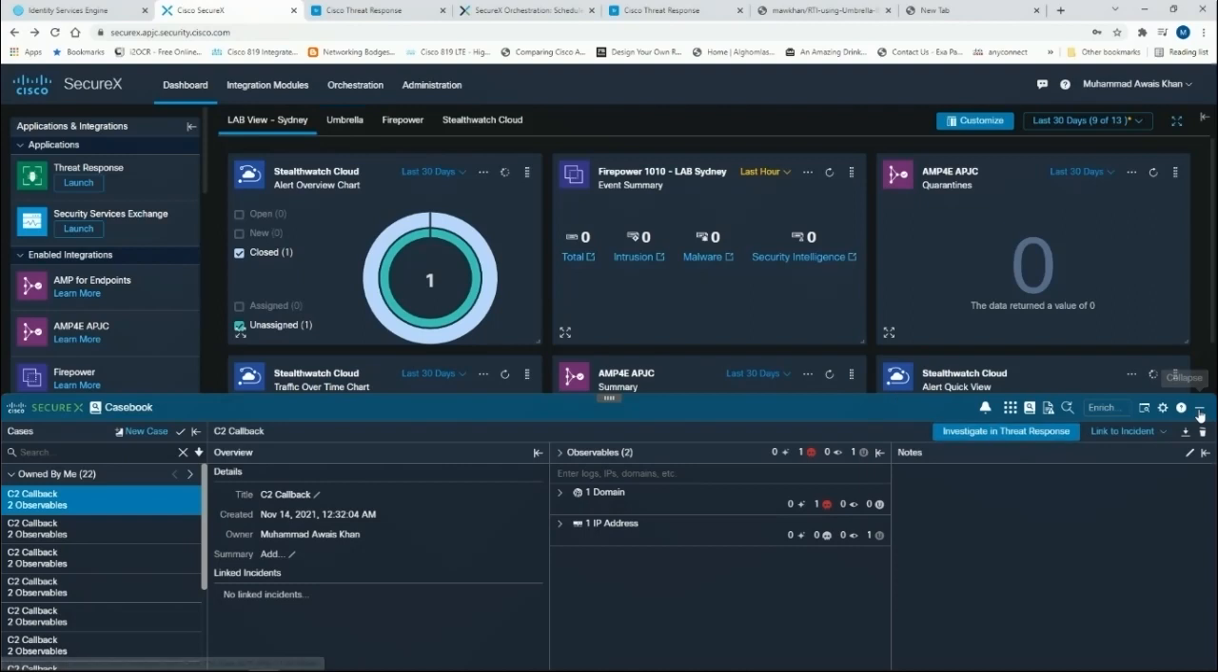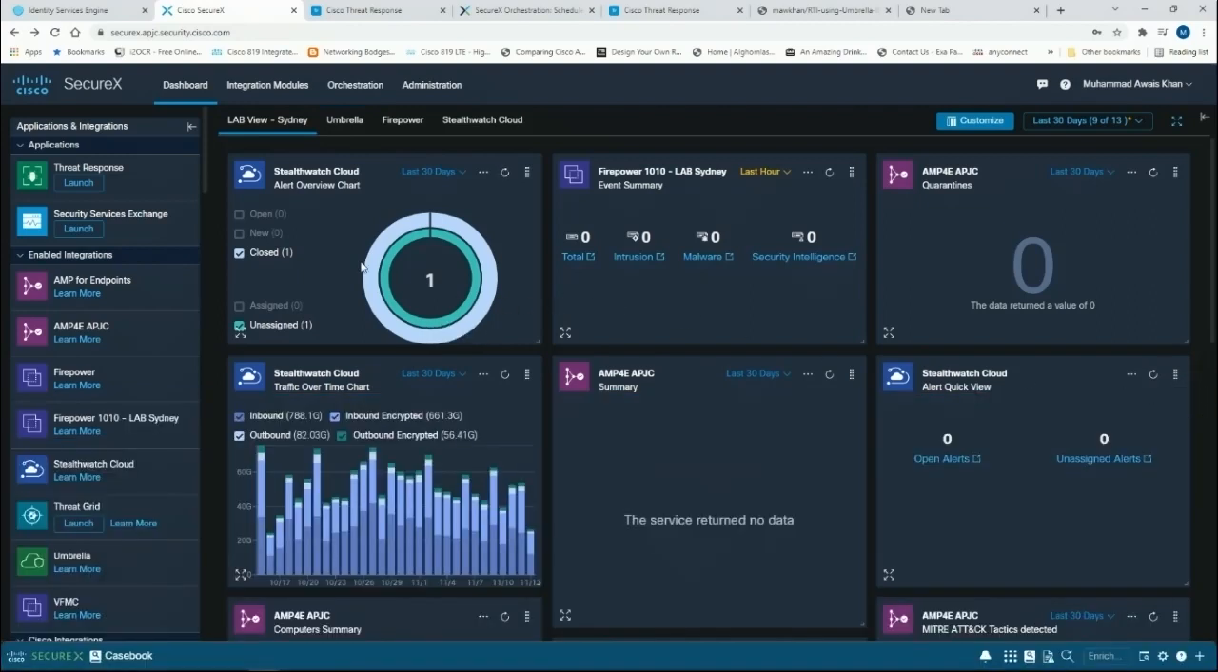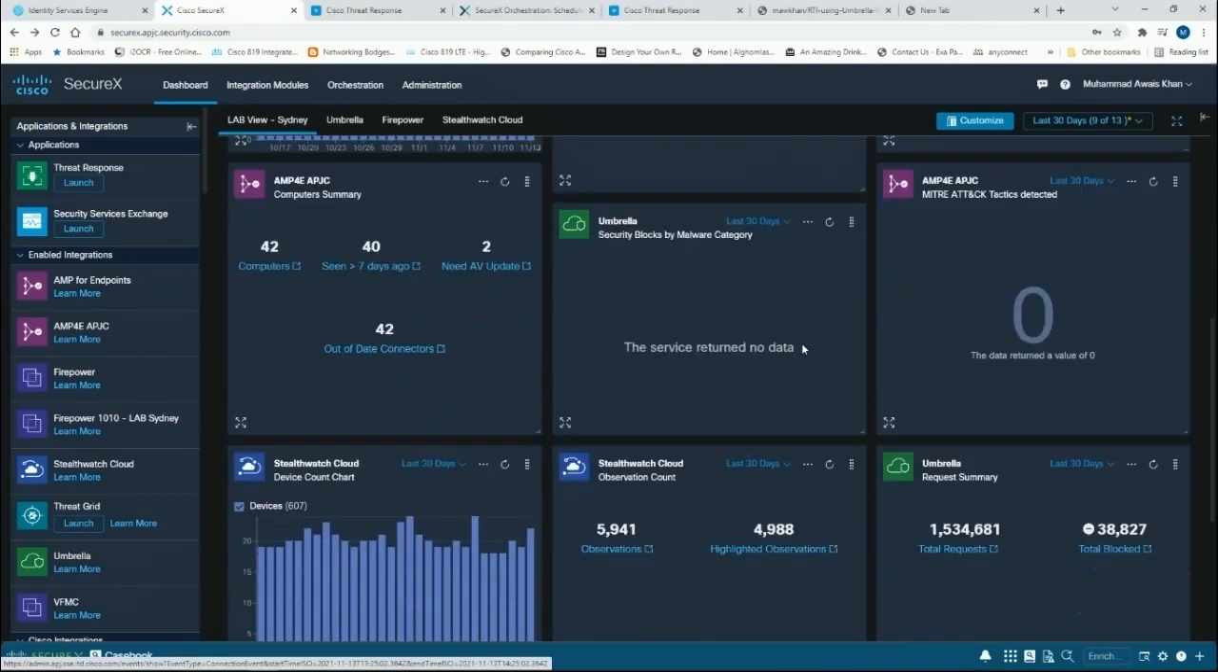Before I wrap up, just to show you my SecureX dashboard, in a single pane of glass, I can gain complete visibility into every security appliance I have inside my network. I can read threat analytics from my Stealth Watch Cloud, from my firewall, from my AMP for endpoint, and from my Cisco Umbrella.